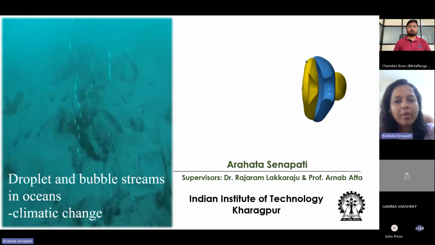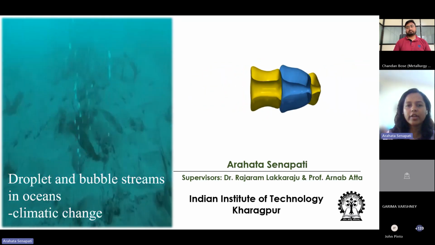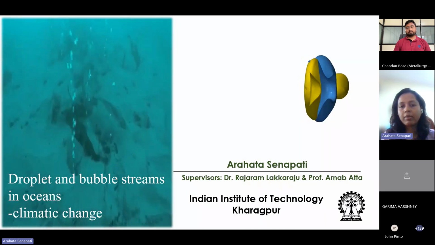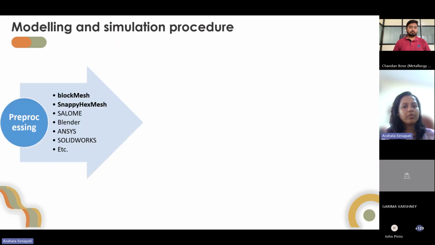My topic is on bubble and droplet collision cases. First, I'll show this using interFoam on bubble collision cases and droplet collision cases. Then I'll talk about bubble and droplet collision cases based on multi-phase. In OpenFOAM, we do these things in three processes. First is pre-processing, where we generate the geometry using blockMesh, snappyHexMesh, or we can import our geometries from Salome, Blender, ANSYS or any other software.